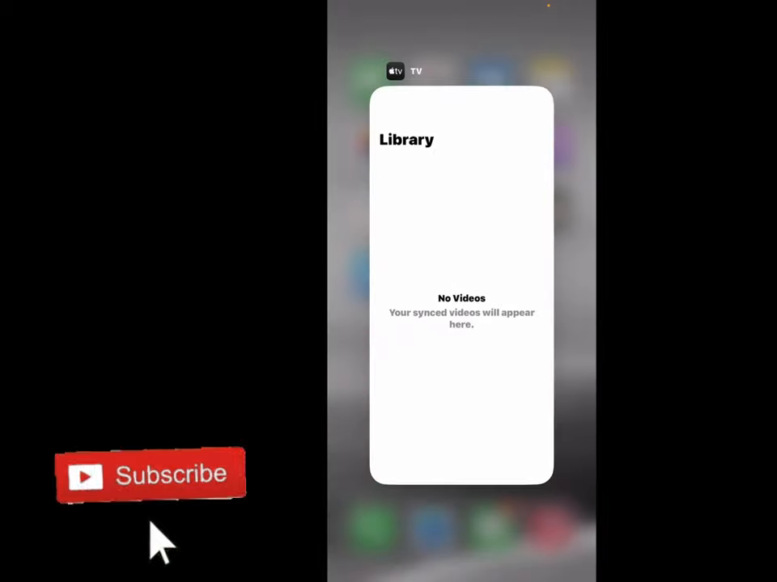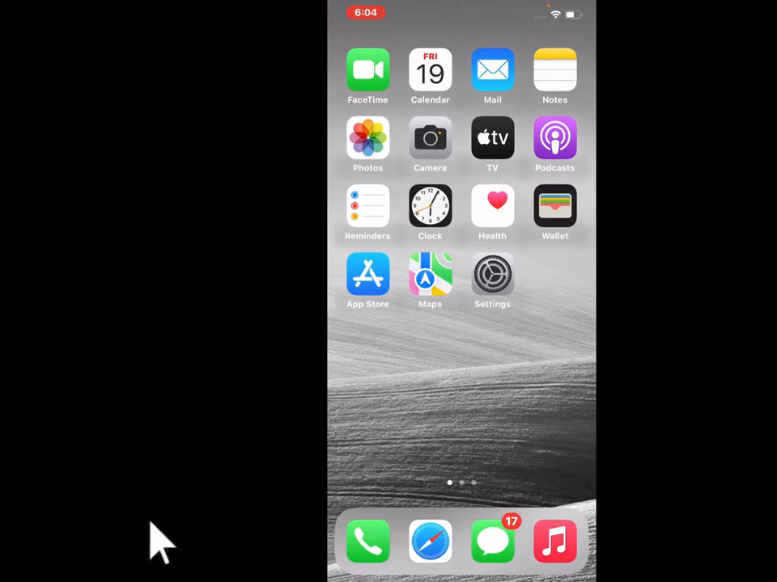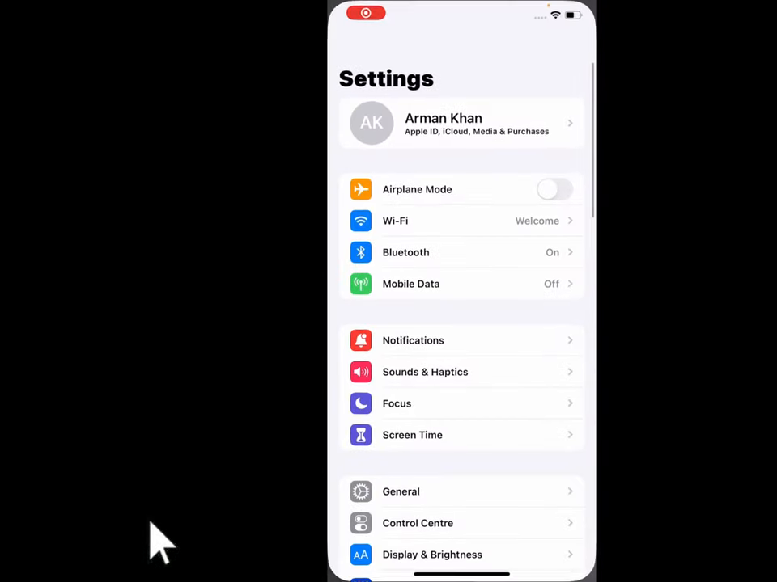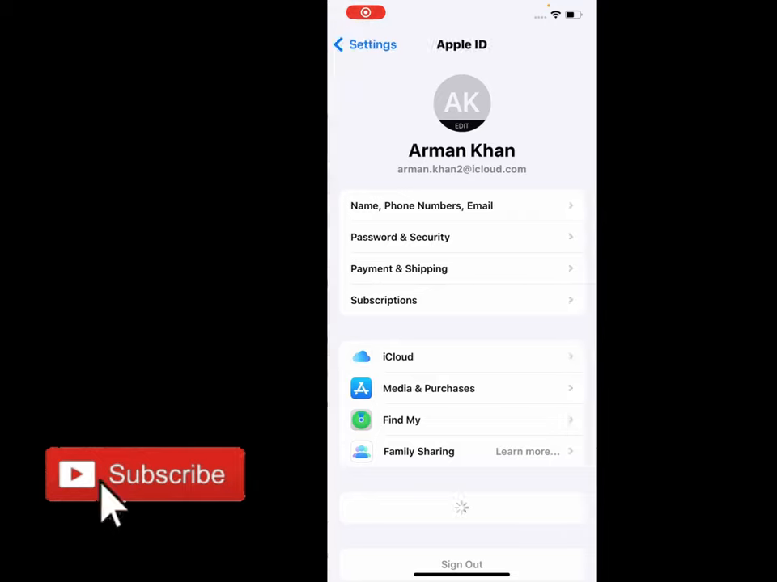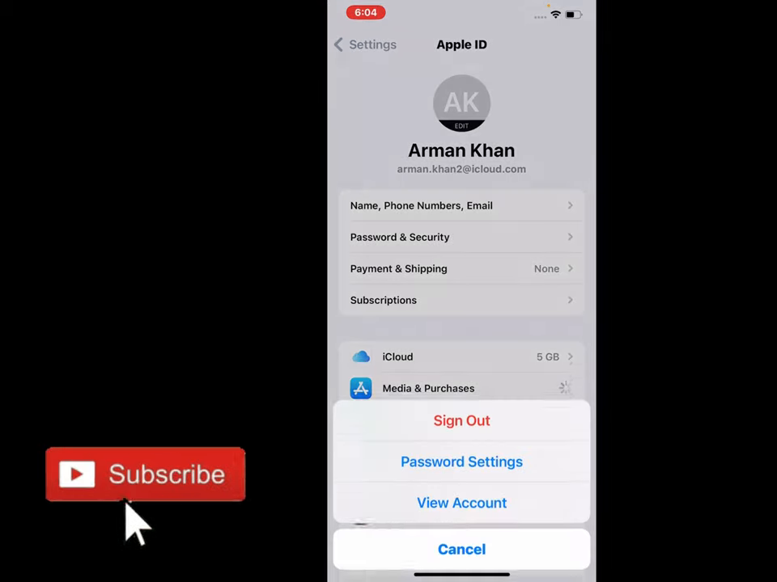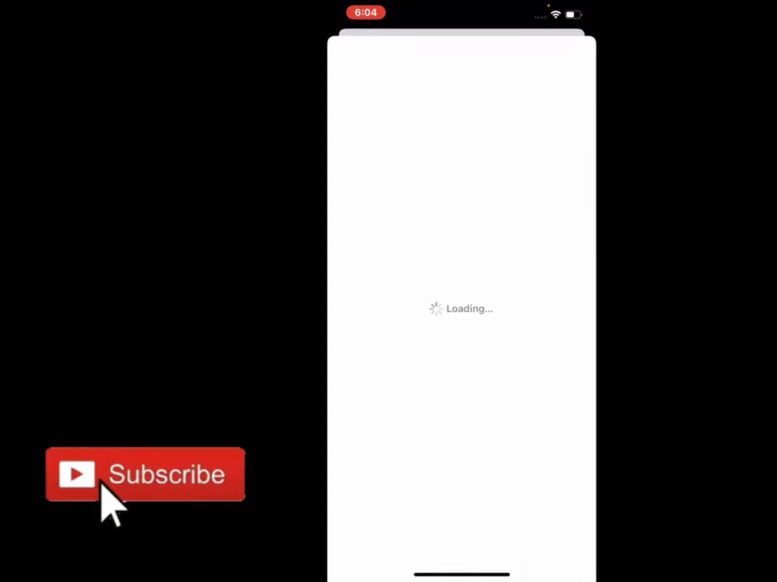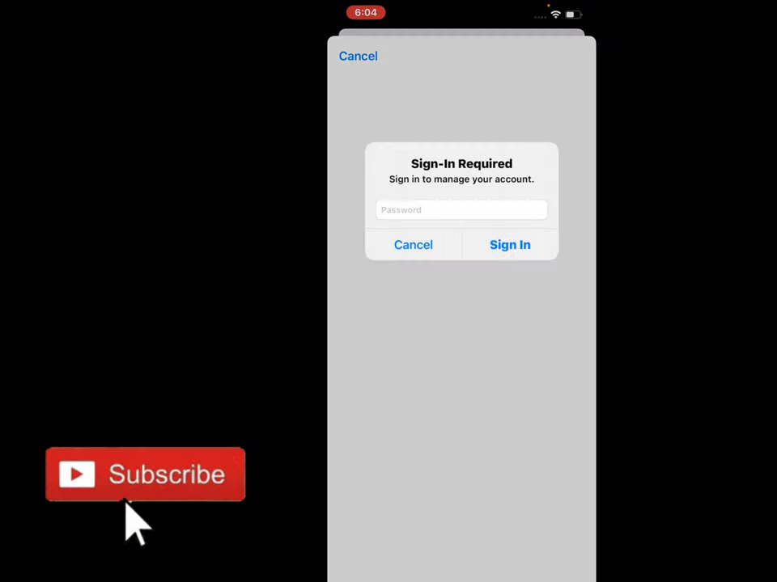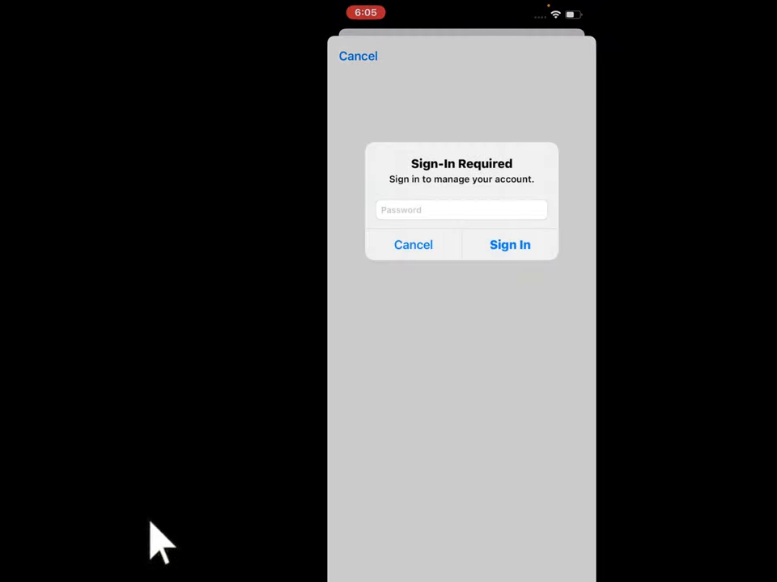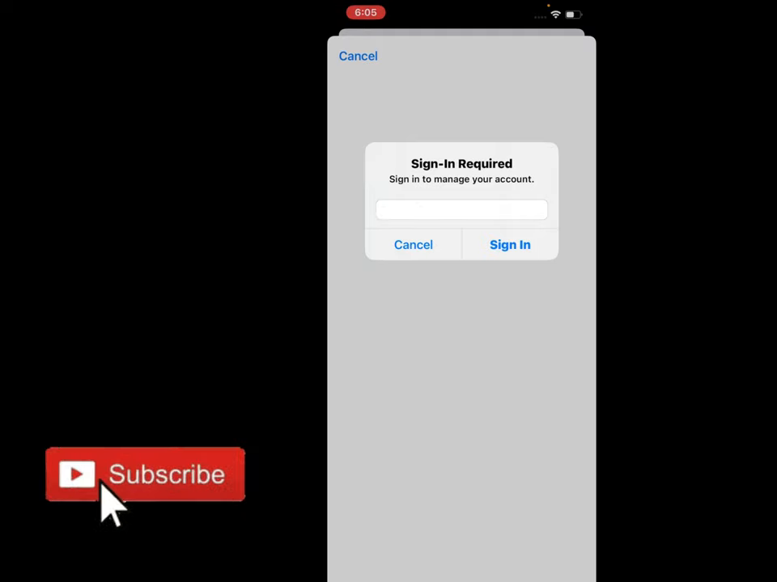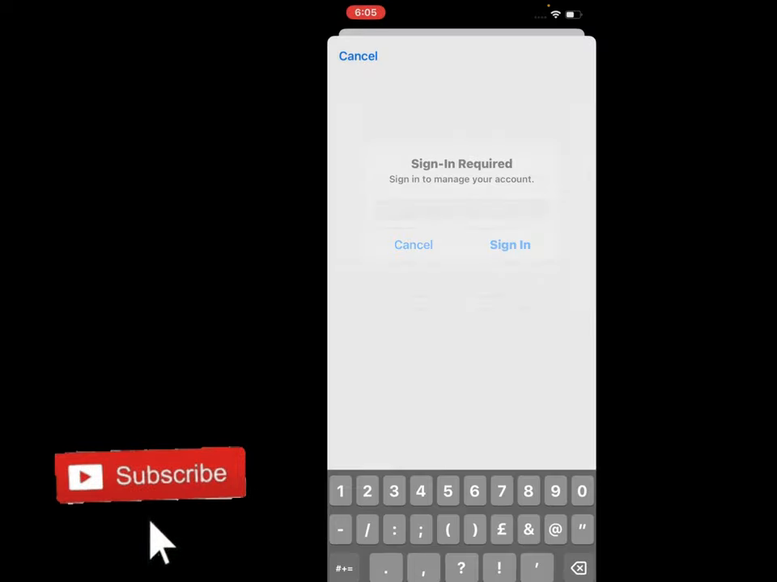Simply go back, open the Settings app, open the Apple ID, open Media and Purchases, tap on View Account. It will take some seconds to wait. You can see it appears on screen: Sign in required, sign in to manage your account. Enter your Apple ID password, tap on Sign in.